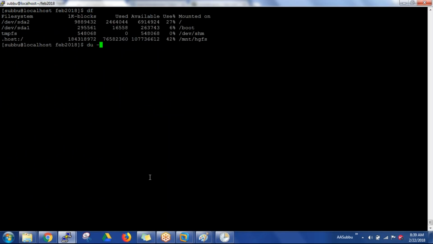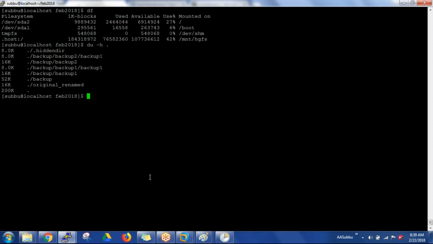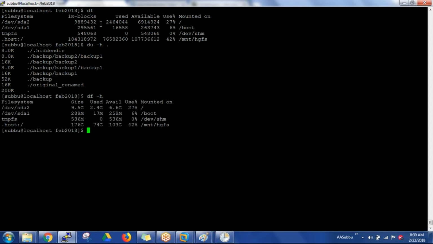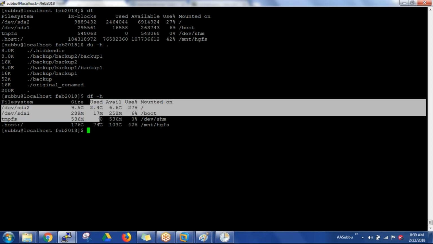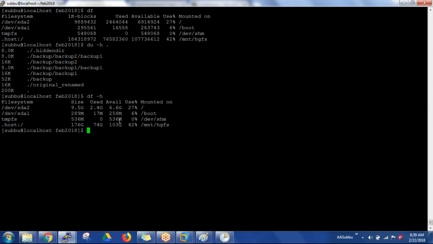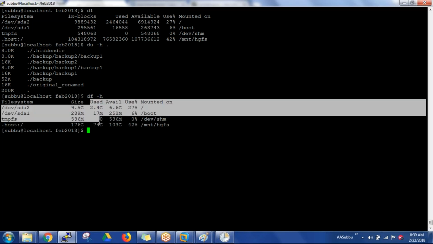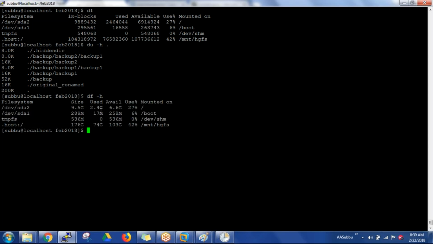So disk free, df -h. Okay, how much disk is free, you use df -h. It will be in the human readable format. So how much of data you have used, how much of data is available. Sometimes when you get some error, no space available, in that case you have to search. So how will you search?